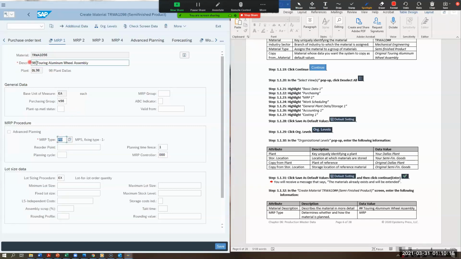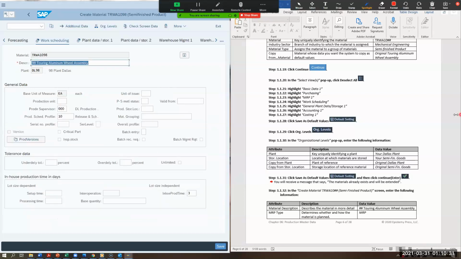So we're going to change the description. We're going to hit the enter button until it gets to MRP view. And then we're going to do PD for MRP type. Then I'm going to hit enter. So I'm going into the work scheduling here. The production version's coming through when we're doing routing. That will come through here for us. So we're going to hit enter.